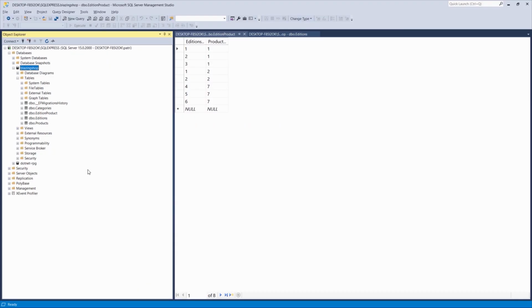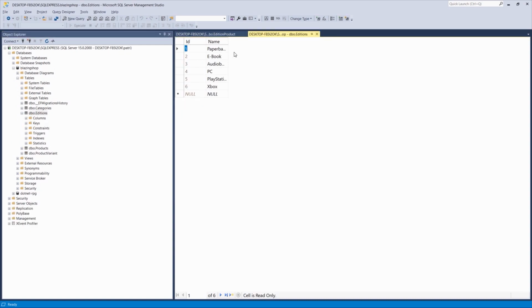Now we have a look at the Management Studio, refresh the database, and these are the correct tables. So let's have a look. We've got the editions, paperback, but I actually wanted a default edition. There it is now. Okay, it was still open, so that's why it showed me the old result. Okay, but anyways, this is the list of editions now.